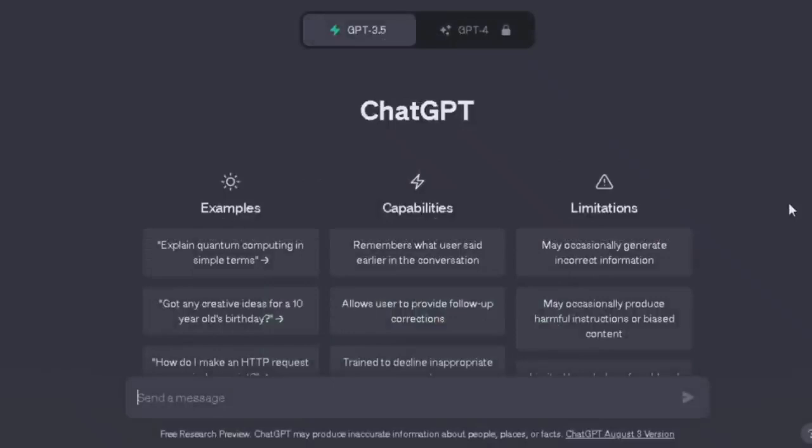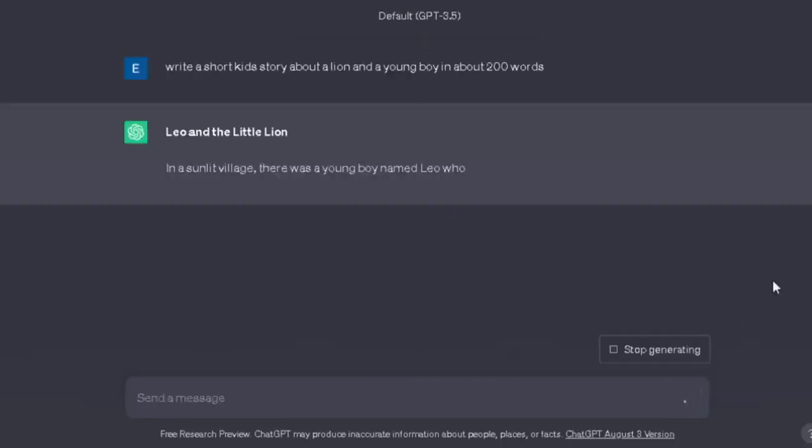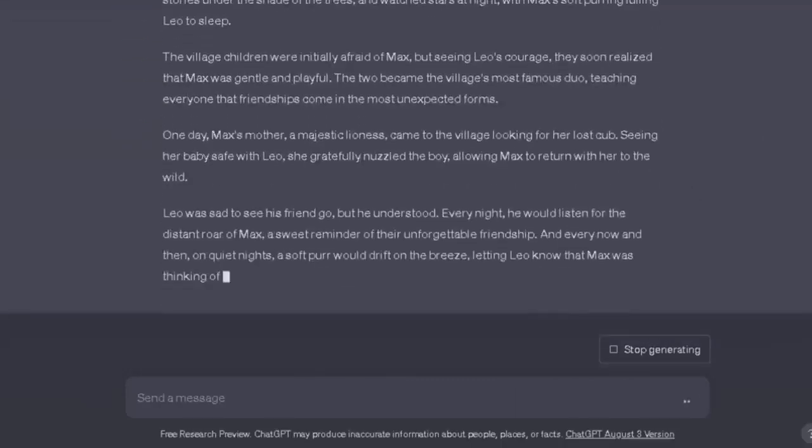When you log into your account, you will come to this page. As we need a kid's story, we are going to type, write a short kid's story about a lion and a young boy in about 200 words, and click here. As you can see, we have got an amazing story.